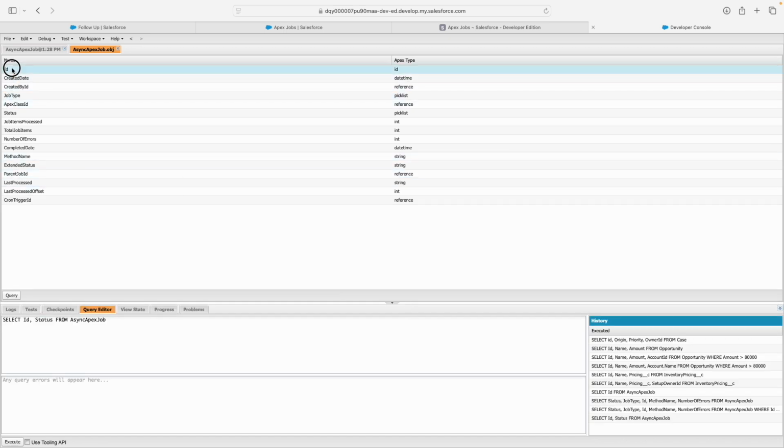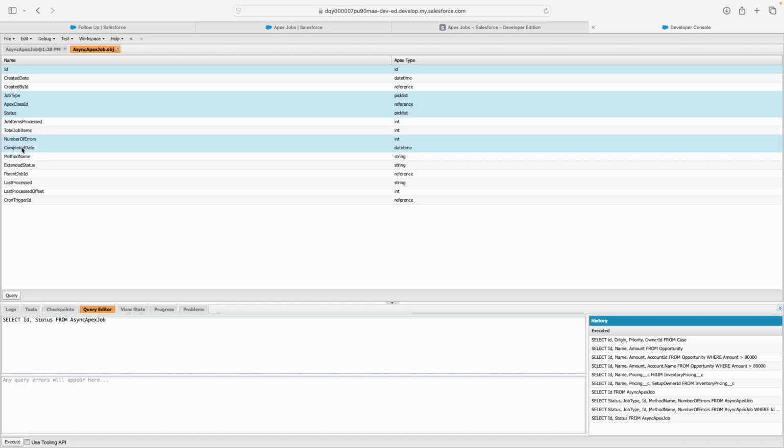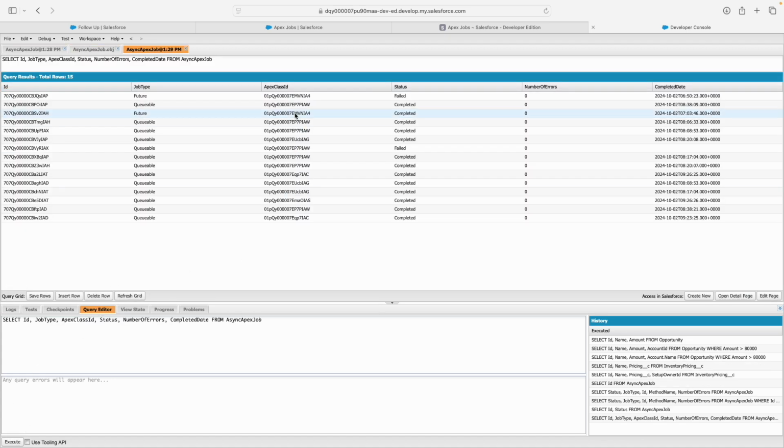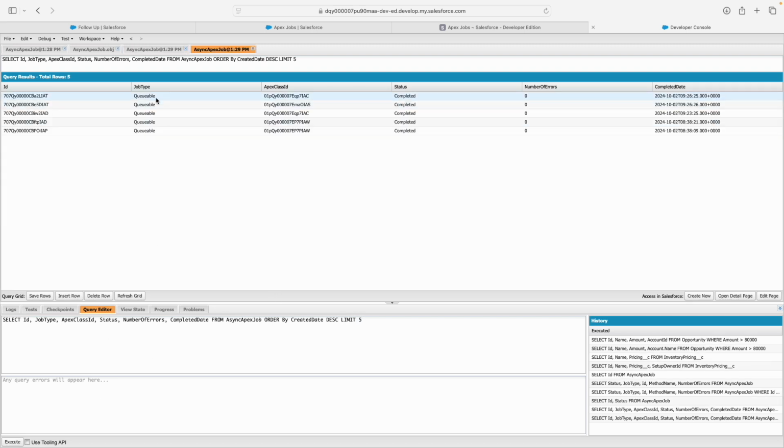Now I can say Id, JobType, ApexClass, Status, NumberOfErrors, CompletedDate. I think that should be all. Let's query and execute. If you notice, some are future calls, some are queueable calls, and if I order it by descending sort, so order by CreatedDate desc limit 5, and execute, you'll see the latest calls are these and they have been completed, and this is the Apex class that has executed, the Apex class reference ID, and this is the job ID.